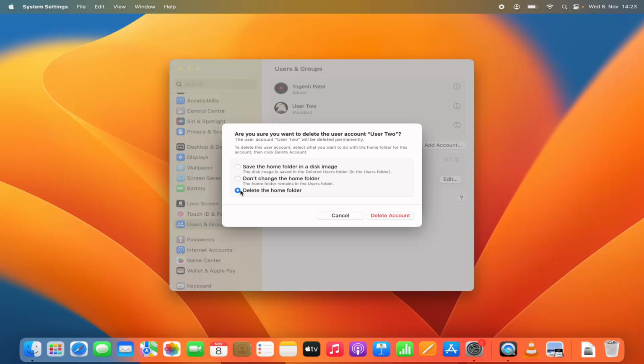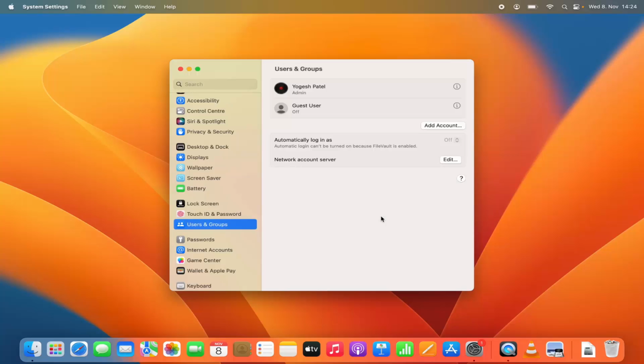In my case, I want to delete the home folder with the user account. So I'm going to use the third option. In your case, you might want to choose the first or the second option. Then I'm going to click on delete account, and it's going to delete that account, right? This will also delete the user folder in my case, but in your case, if you have chosen some other option, then it's going to just leave your user account folder in your MacBook.